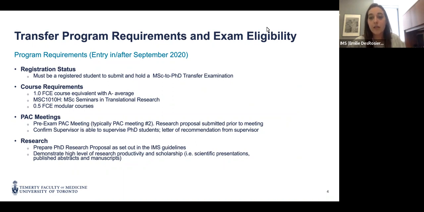transfer examination. The course requirements in order to be able to hold a transfer exam at IMS is 1.5 FCE course equivalent with a cumulative A- average. You need to have completed the MSc 1010 and have completed at least the equivalent of 0.5 modular courses.